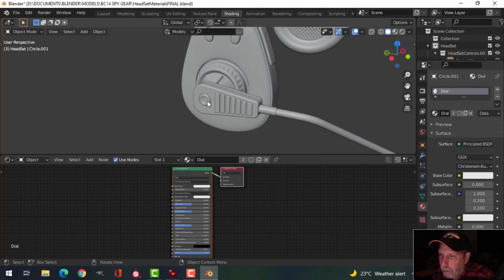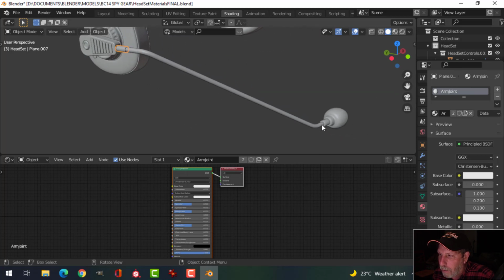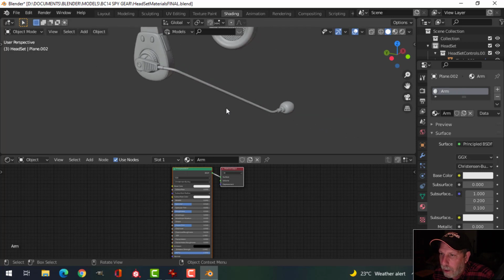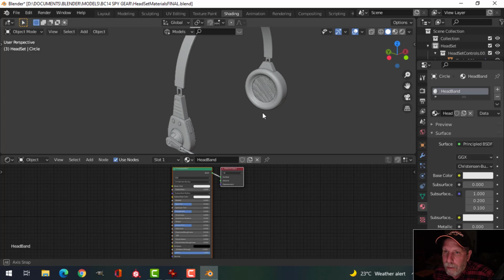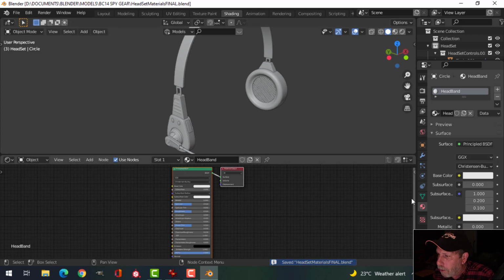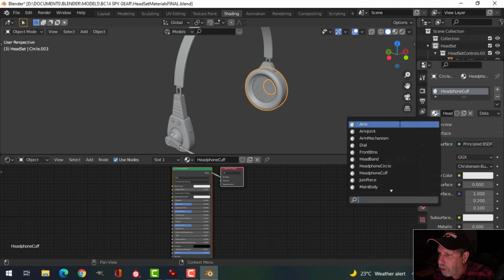I've got this, that I called the dial, part of the dial. This I called the arm joint. That should be the arm joint. The microphone, the arm itself, and the headband. All right, so I've got my materials all set right here. If you look at the drop down list, you can see all those names. So when I export this into Substance Painter, I will be able to work on all of these materials.